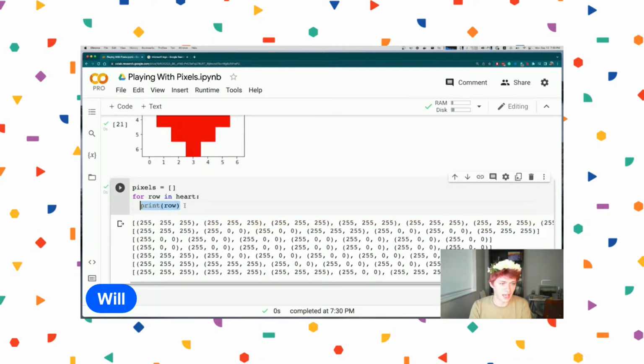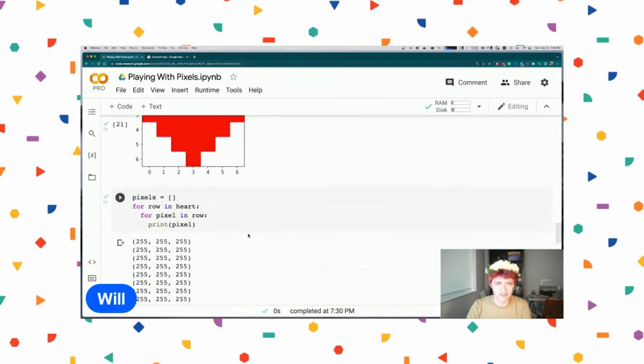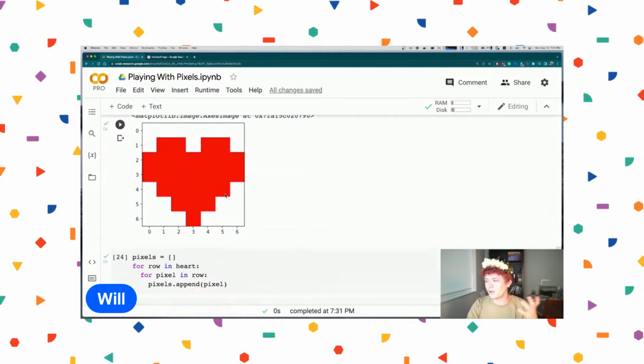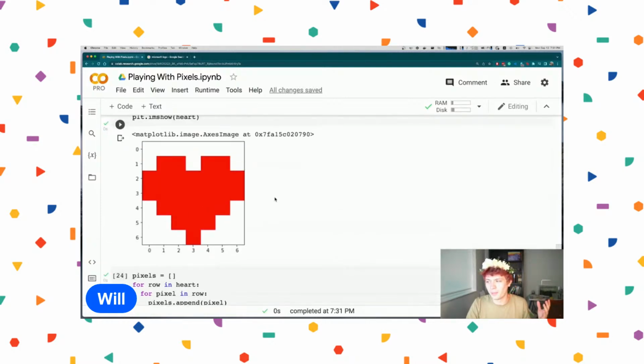So now we could say for pixel in row. And now we can print out each pixel if we wanted to. It's going to get really messy. Okay, so lots of pixels. But now what we're going to do is just say pixels.append(pixel). So we get a list of all of our pixels. Another simple way you can think about this is that our original grid is two-dimensional, and we're just flattening it into a one-dimensional list of all of our pixels.